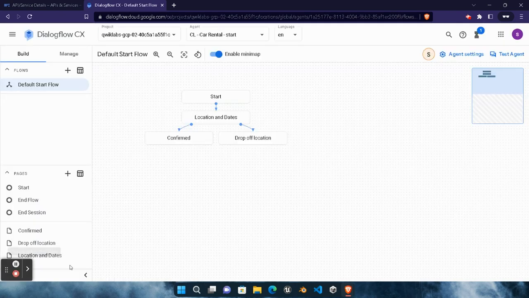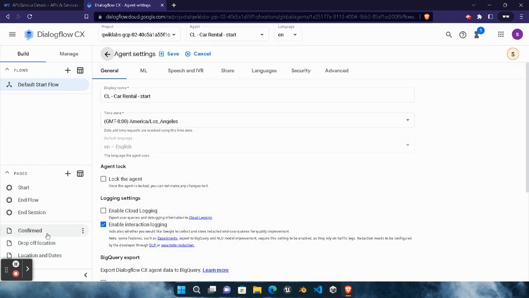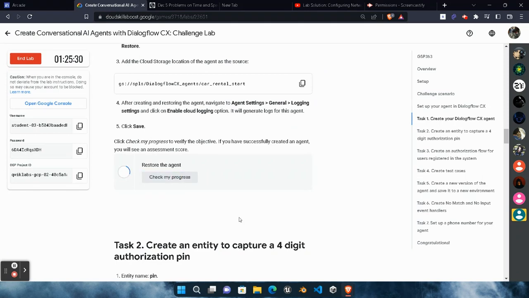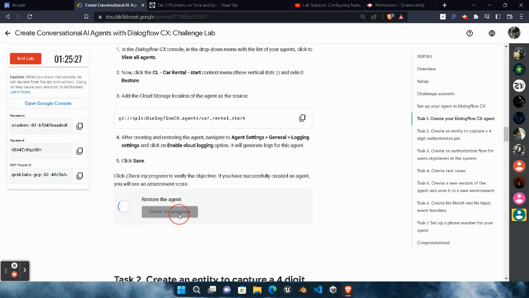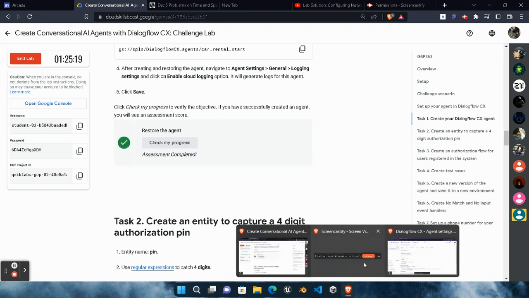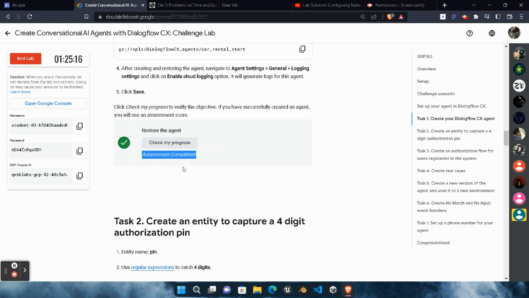So wait for it to load. Now once you created the agent, simply click on agent settings, click on enable cloud logging and click on save button. Now we are done with the task 2. Simply come back to here, click on check my progress and we will get a green tick here also. Okay, it's the last part of the task 1 actually. Try 1 to 2 times to get the green tick. Let me try it. Yes, you can see I got an assessment complete green tick.